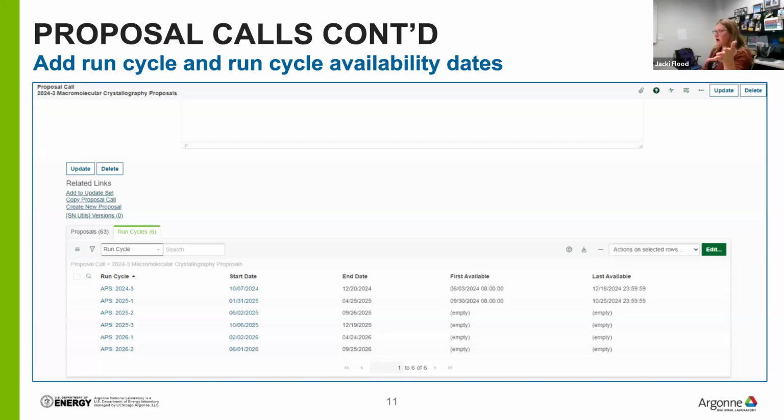But in a general user call for 24-3, we wouldn't want anybody to be able to submit proposals for that run cycle after the submission deadline, which was back in June. So the ability to configure the first available dates of each run cycle, depending on what proposal call it's associated with, is a huge plus to this system.